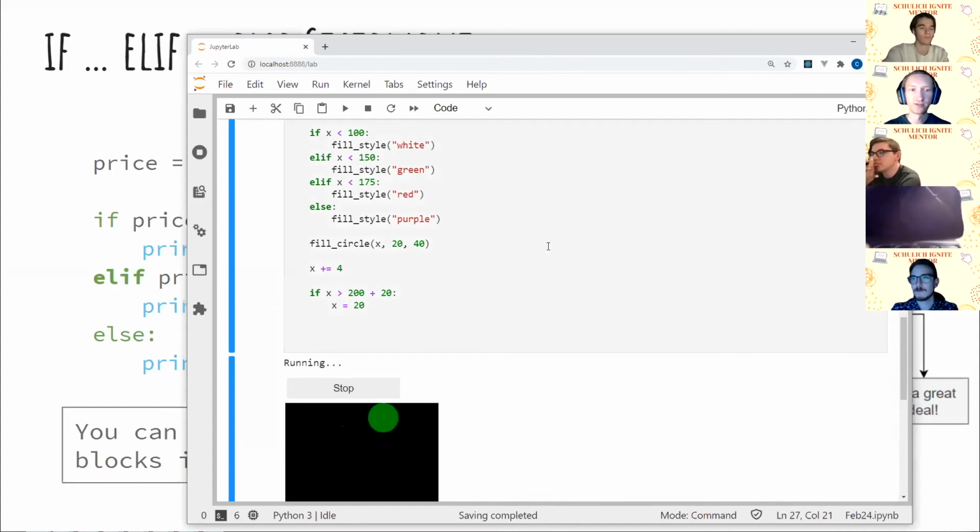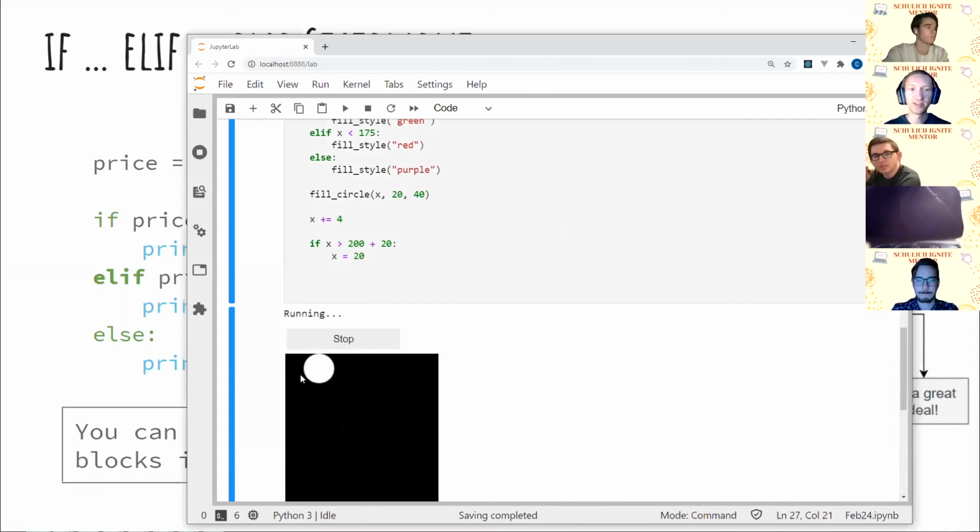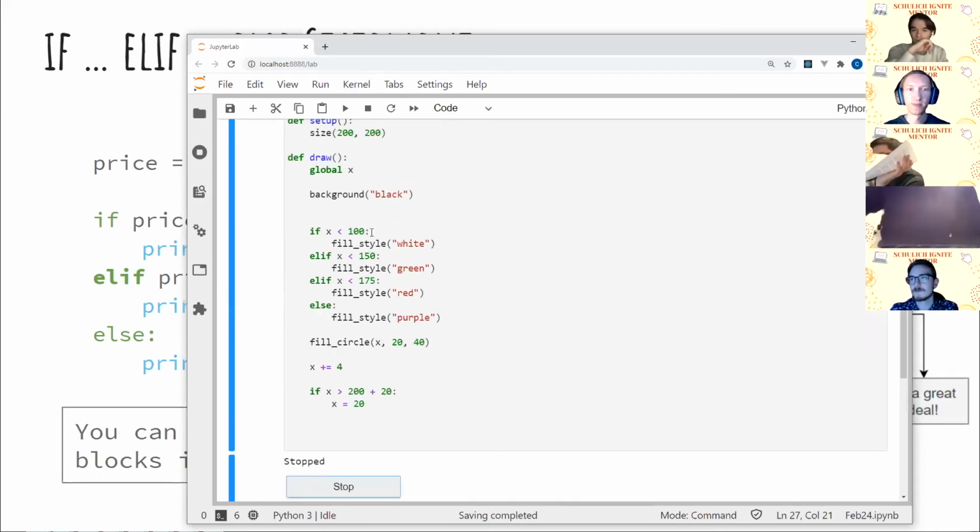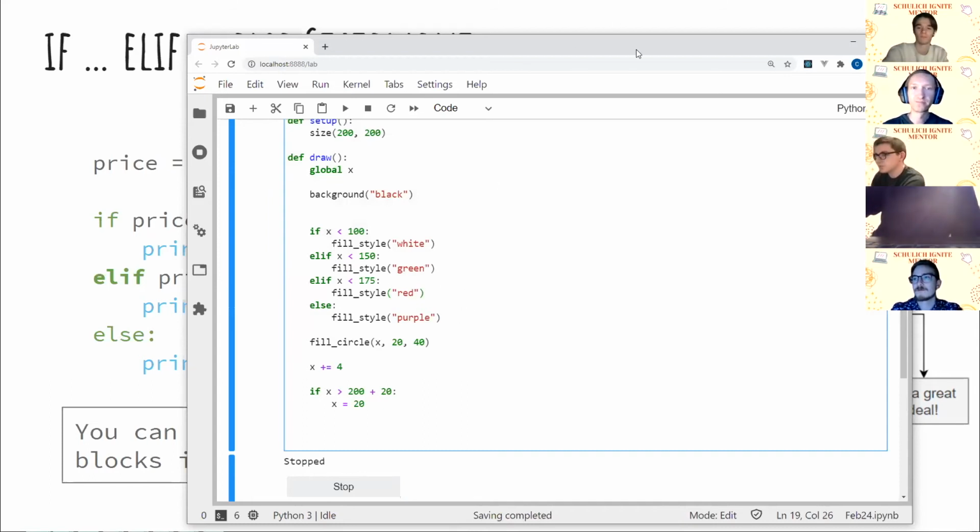So let's try that out. So we can see that for the first half, it was white, it goes to green, then red, then purple. So it's going through all those different parts, and it's changing its color based on whatever x that we decided corresponds to whatever color we want.